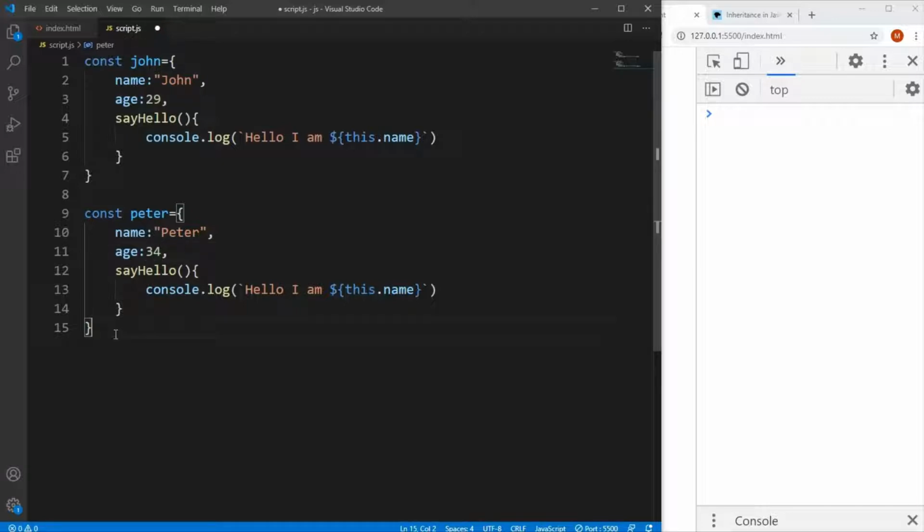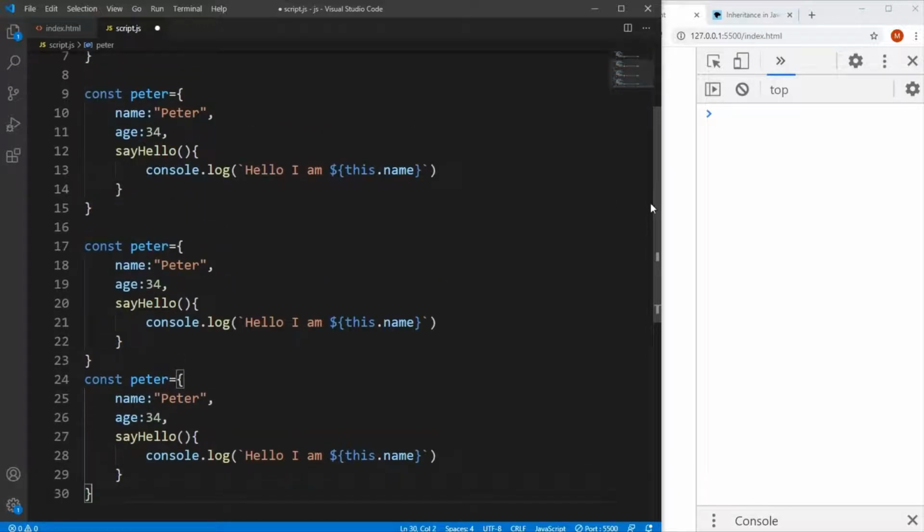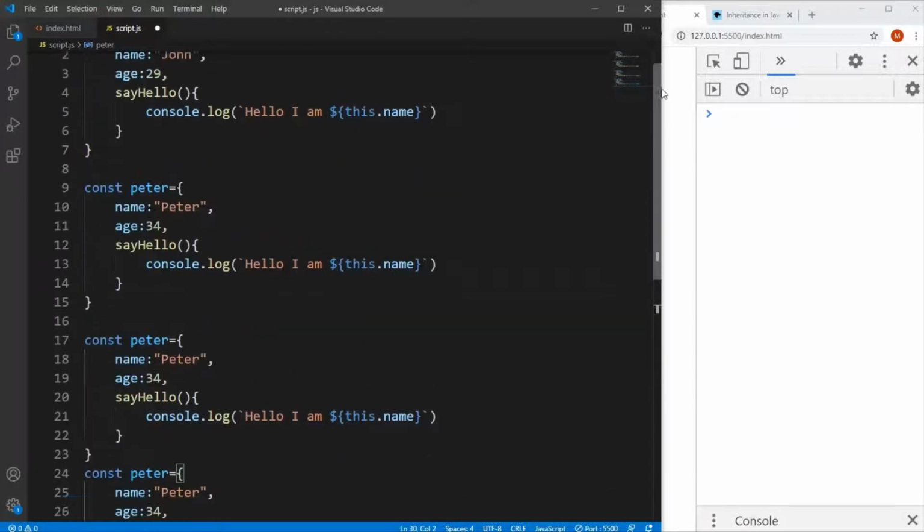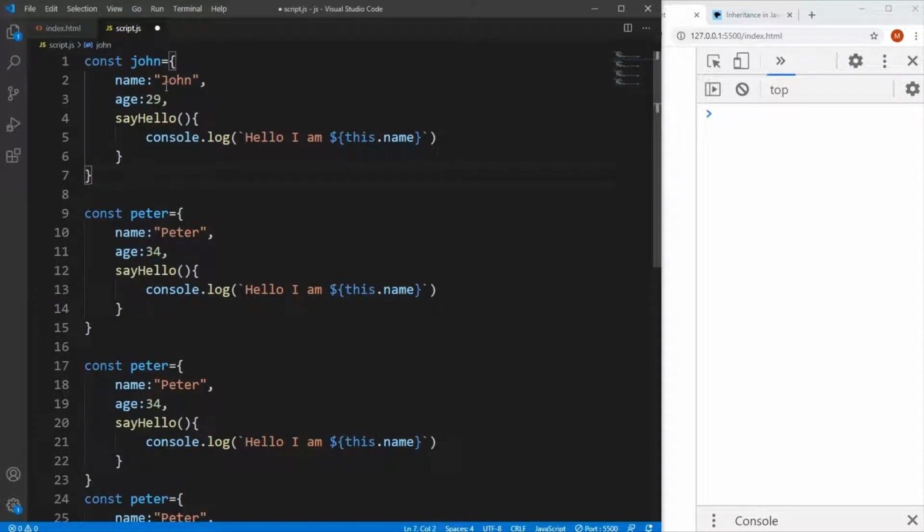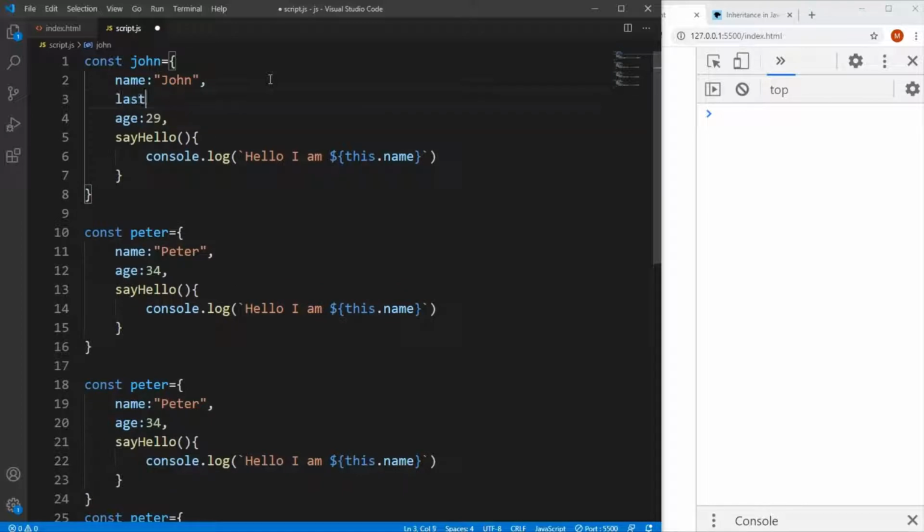And if we wanted to create more objects, like maybe more than 2 objects, like let's say 10 or 100, then what we would need to do is copy and paste them. There's two problems here. One is that we have repeated properties. Here we have name, age, sayHello in all our objects, which is repeated. And the second problem is, if we make one change in an object, we need to change that in all our objects.